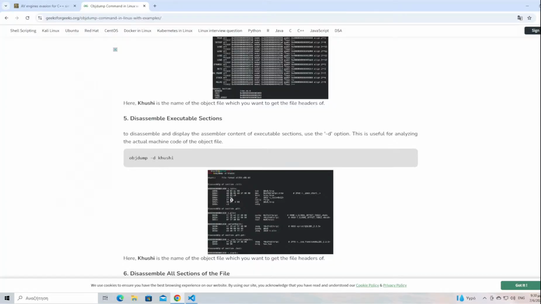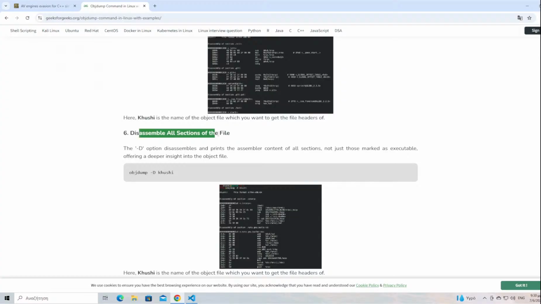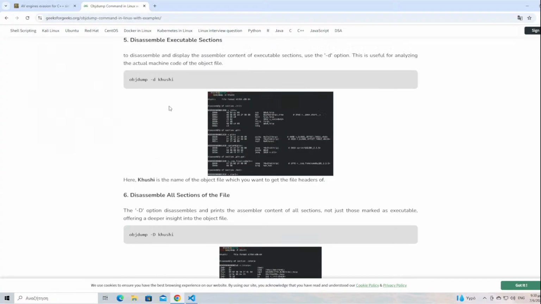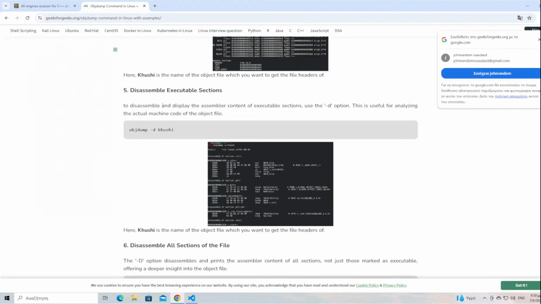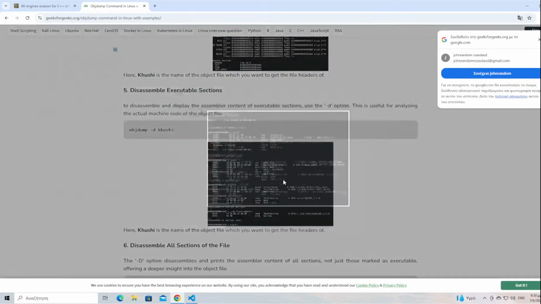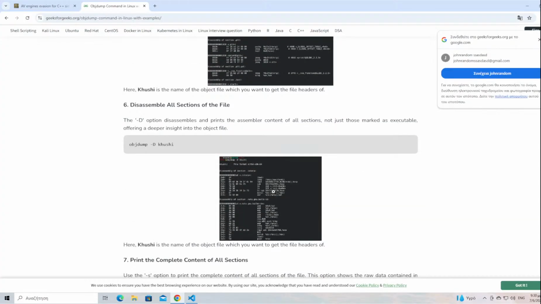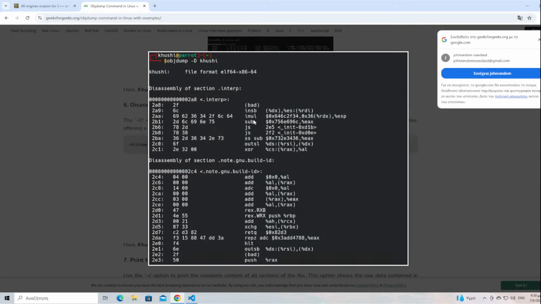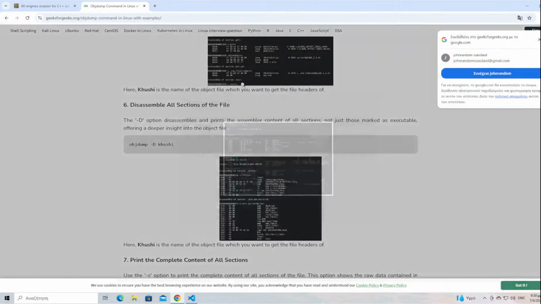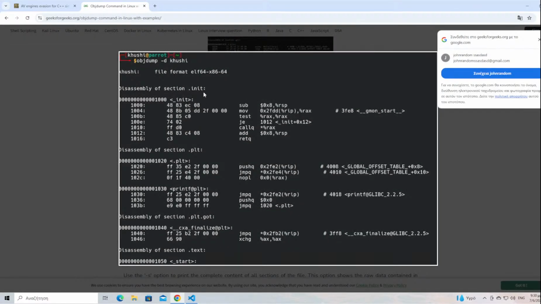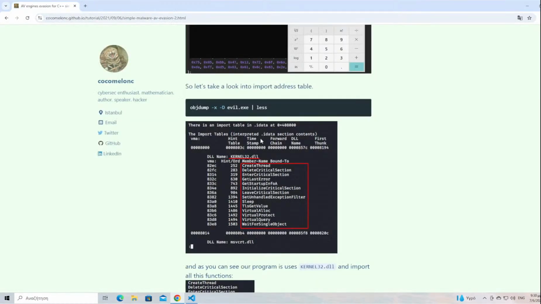The minus D just disassembles it. Right, minus D disassembles all sections. Minus D small displays the assembly code of an executable. So this will do just the executable part, and this will do the whole thing. It just has init, initialize, PLT, printf, the function to print something.